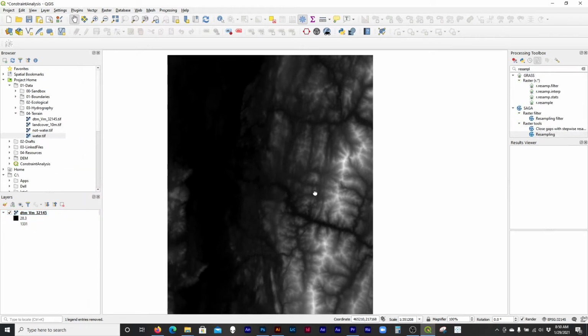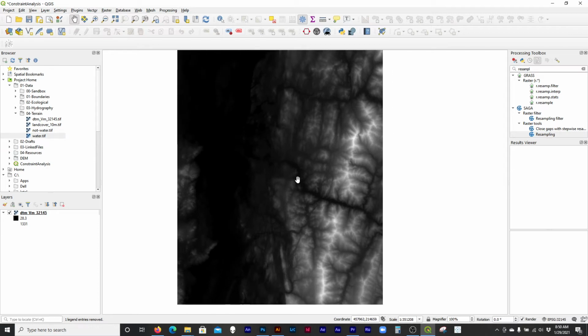Okay, sorry, I had to fix something, so we're all set, but let's go ahead. I lost my land cover and my palette, but that's fine.